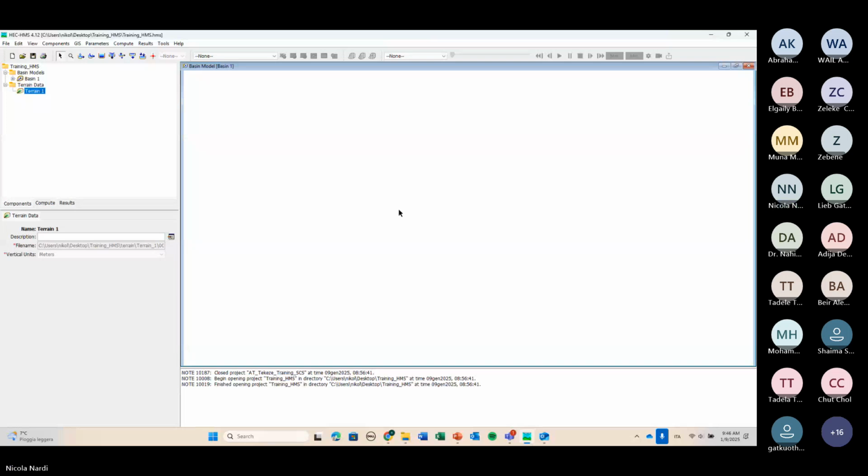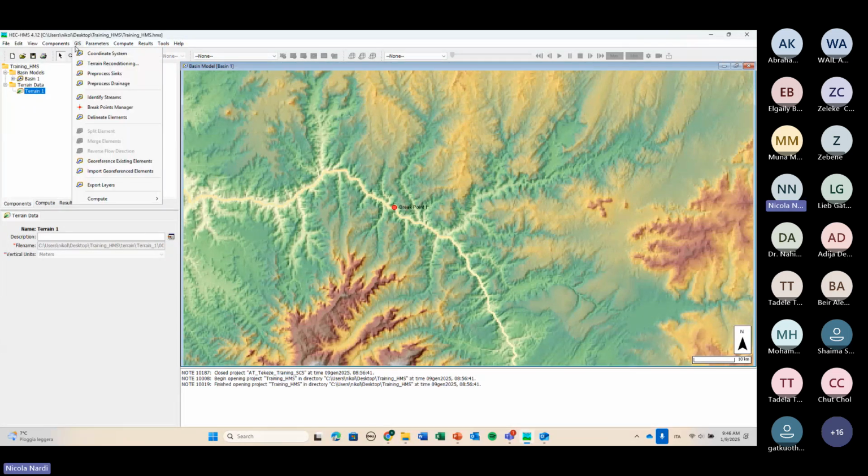And delineate my elements again in the GIS menu. Because if I delineate again, what will happen is that HMS will delete the existing elements, so the catchment that you have created, and will create the new ones.